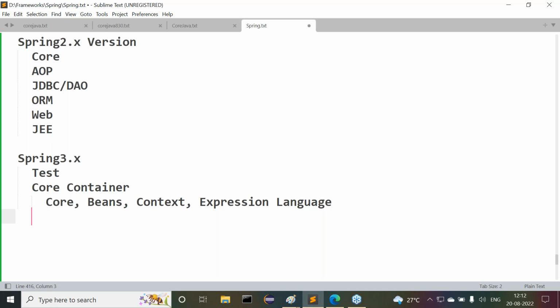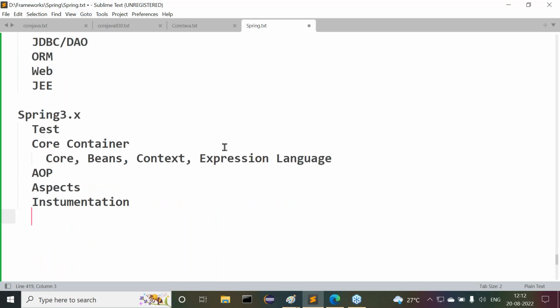Right. So after this core container, what is next here? Data access, and before this, the AOP module exists here. Next is the aspects module. After AOP and aspects module, what is next here? Instrumentation. These many modules exist separately. After that, data access and integration.